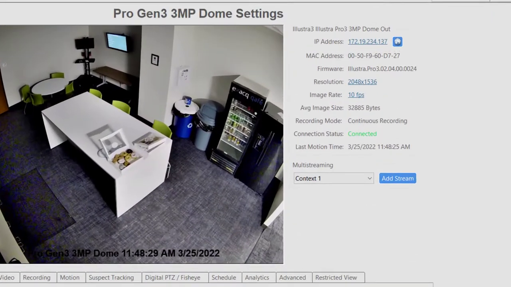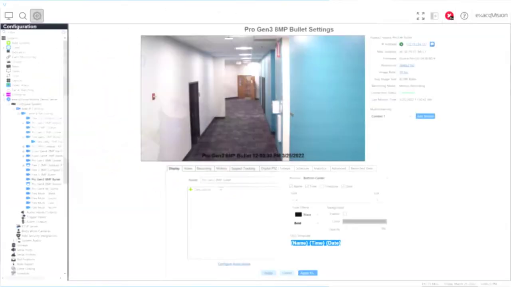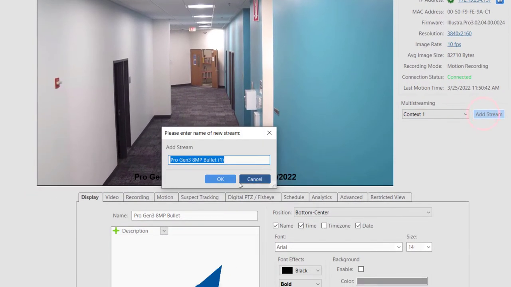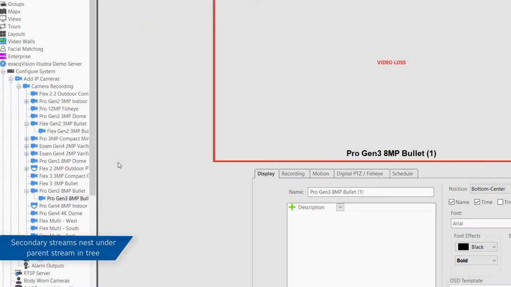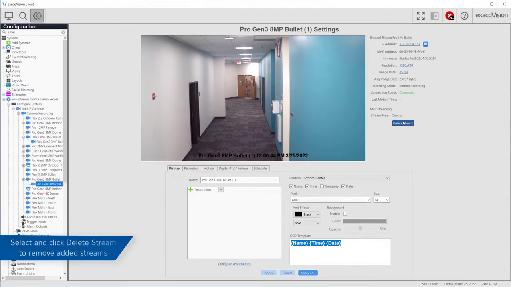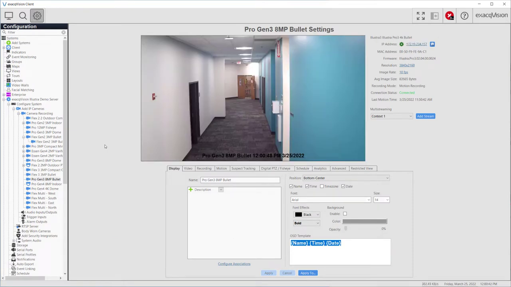Beginning in the top right, next to the live camera image, the IP camera settings page allows you to view important information about that camera, along with links to other administrative functions. If multi-streaming is available on the camera, it can be configured from this page as well by using the Add Stream function. Additional streams will be nested under the parent camera name in the configuration tree on the left. To remove an added stream, select it in the configuration tree and then select the Delete Stream button. Adding additional streams may consume additional disk space depending on your record settings.